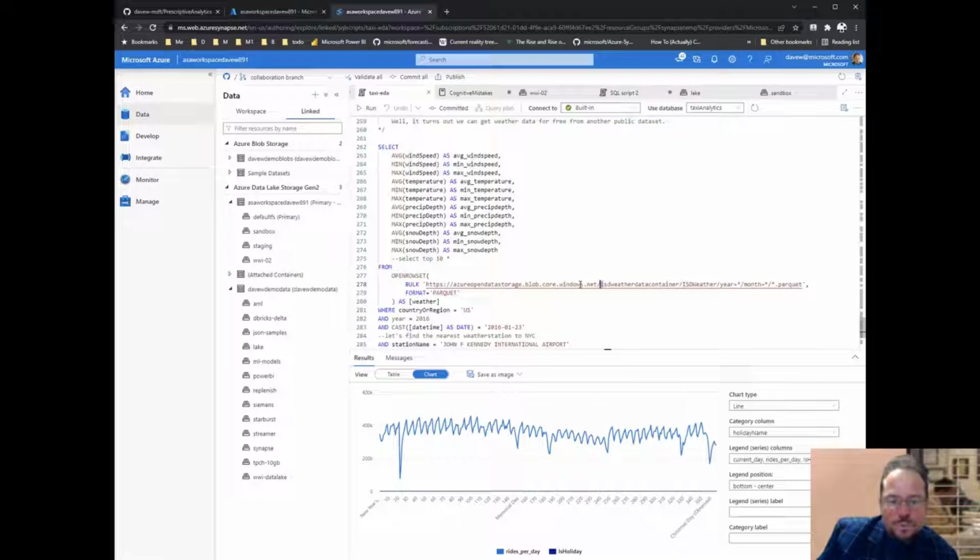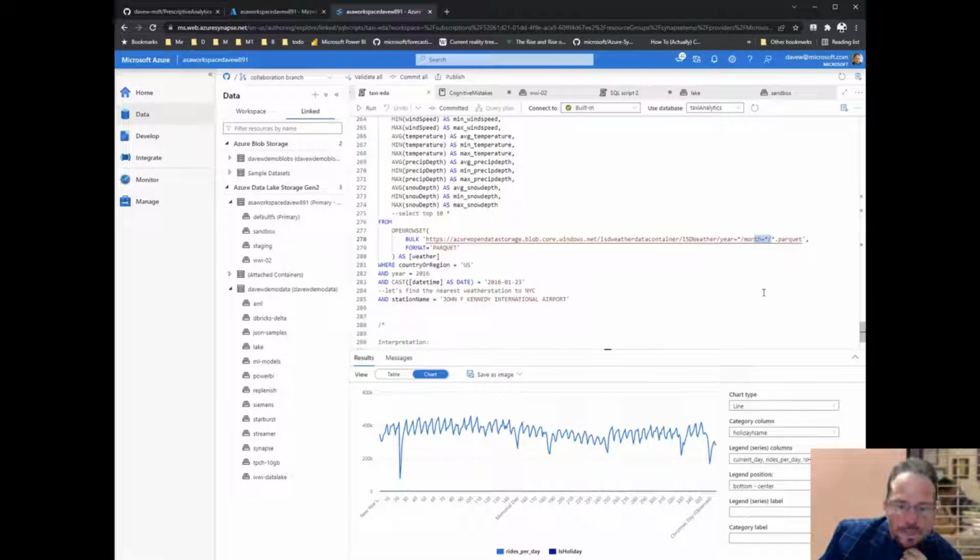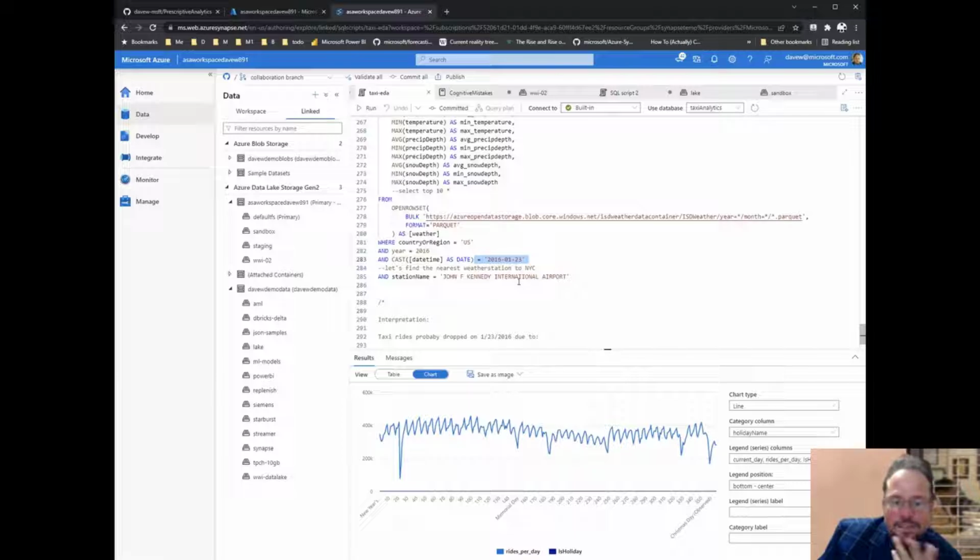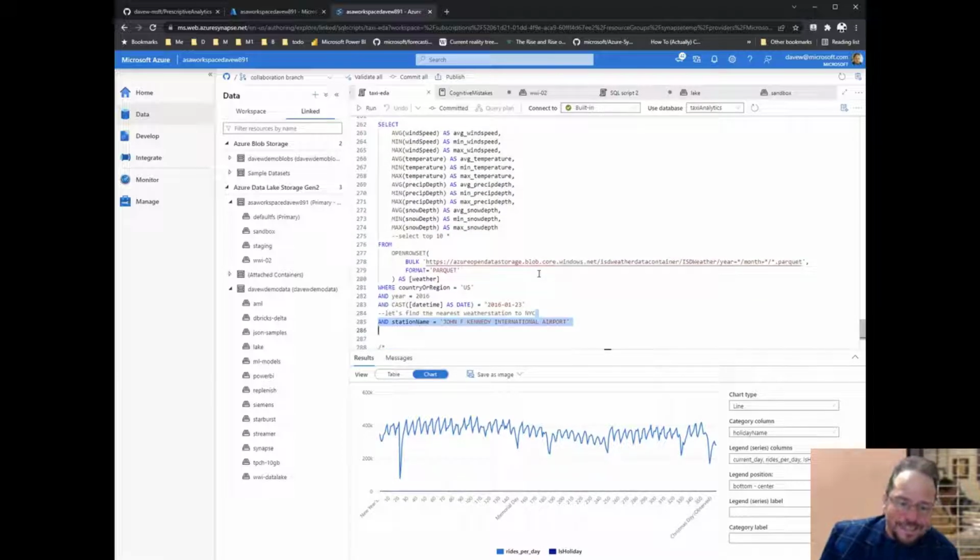So what I do here is we have one that sits out in Azure, and I structure it by the weather year, month. Again, there's documentation you can go out and visually explore. I'm not going to bore you with that. They're in Parquet files, which are optimized formats. I say I want to see the weather in the US for that date, the date of the drop off. And the nearest station I want to look at is John F. Kennedy Airport. That's just something I picked.